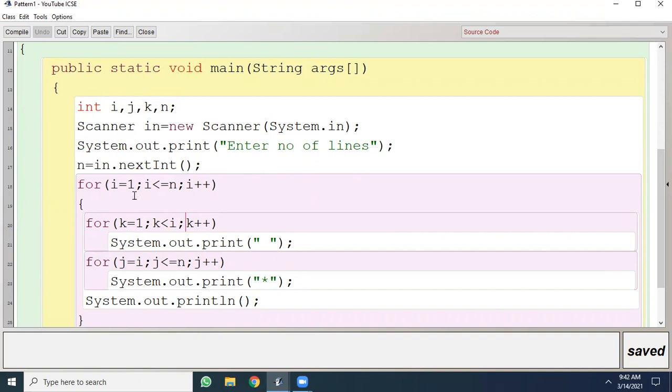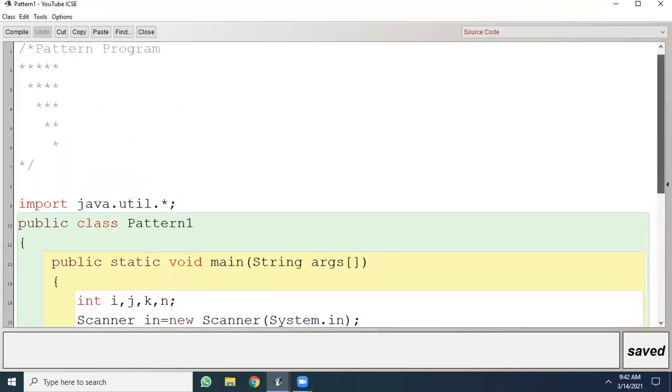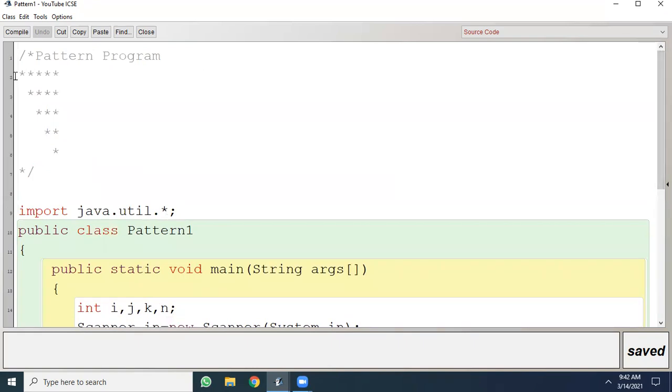In the second line, when the value of i is 2, then for k = 1, k less than 2. That means one space will be printed. In the third line, two spaces will be printed. So we find that the space gradually increases as the line number increases. You see, as the line number increases, the space in front of the pyramid also increases.